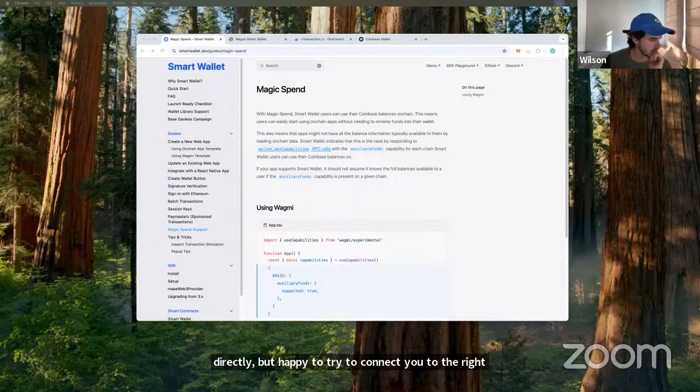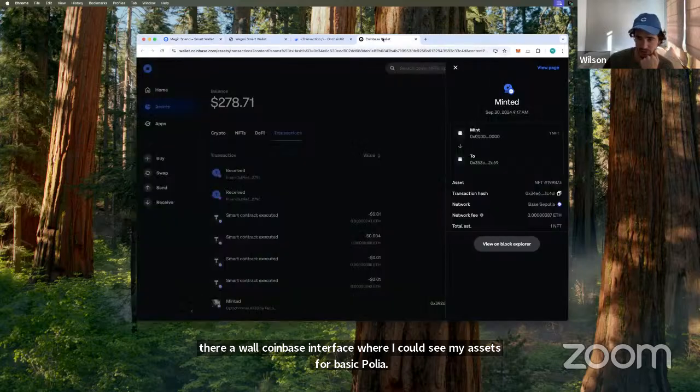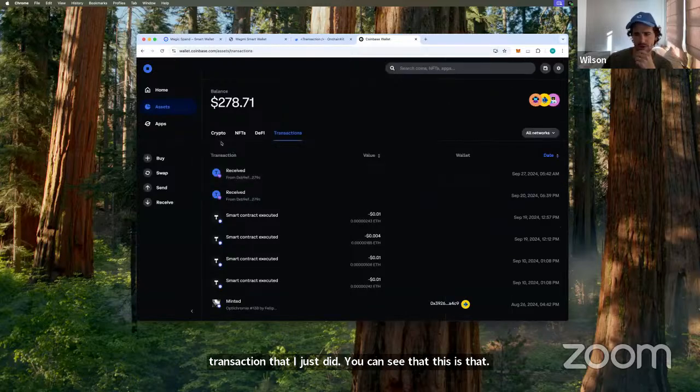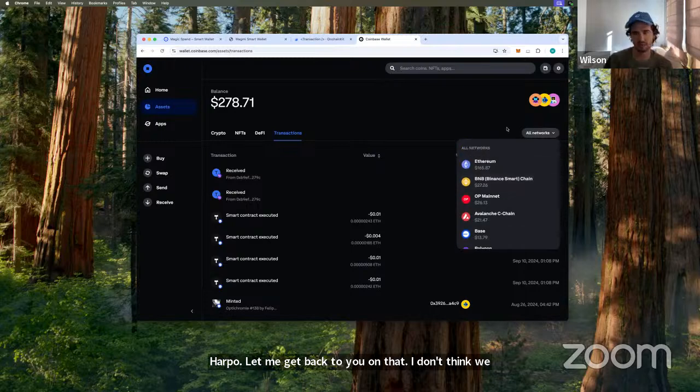Is there a wallet.coinbase interface where I could see my assets for Base Sepolia? That's a good question. So we had our link over here, and this is showing the Base Sepolia transaction that I just did. You can see that this is that. But Harpal, let me get back to you on that. I don't think we have it on the top level selector. I can't remember if there is some subdomain where you can see it. But good to know if that's important to people.